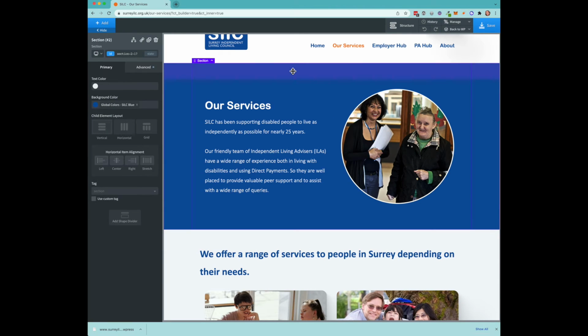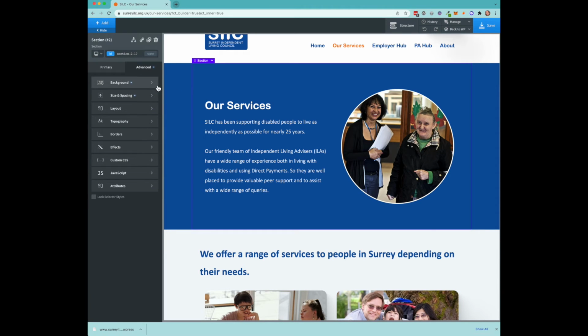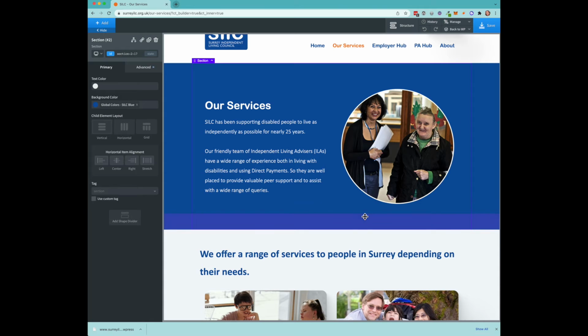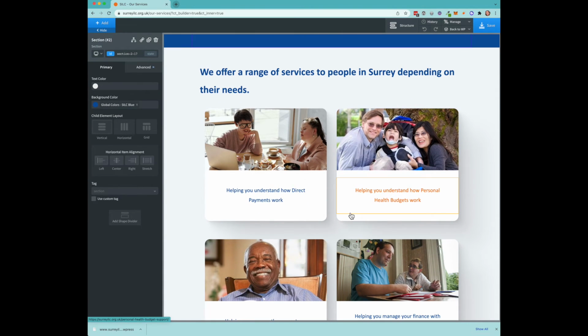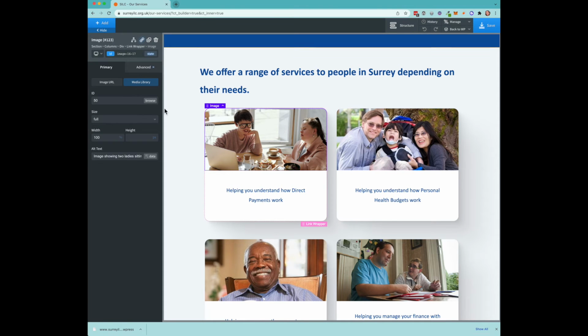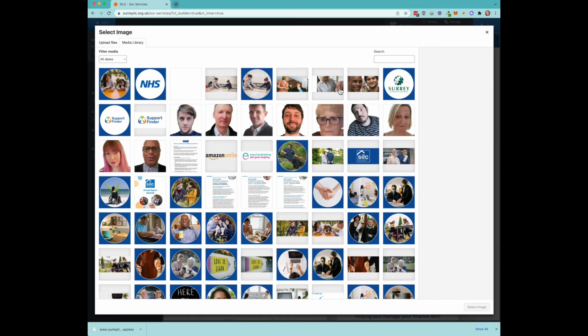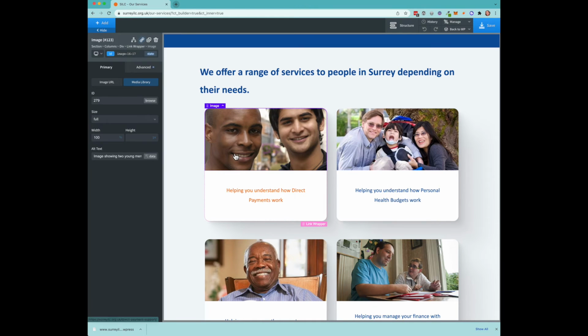If you wanted to change the whole section, you would click on the section, and you can see here you've got the background color you could change. You can change the layout, and you have several different options within the advanced settings, but you shouldn't need to worry too much about that if you're just wanting to edit some text and change the pictures. As we scroll down, you can see here you can click on an image, and again you would click on Browse to go into the Media Library and pick any different images that you wanted to go in there.